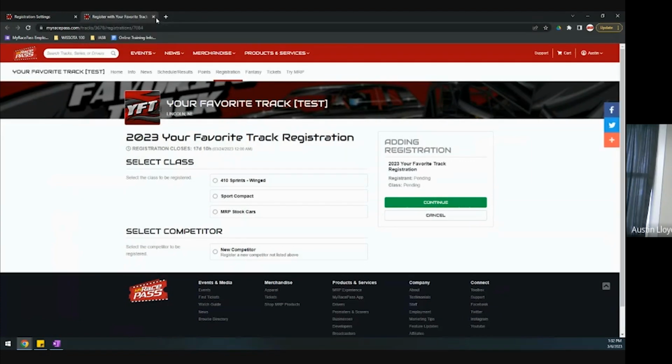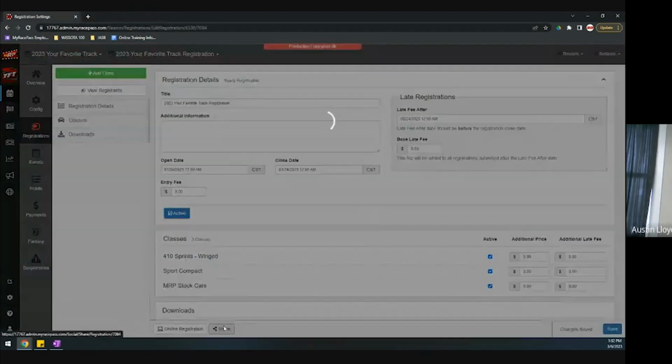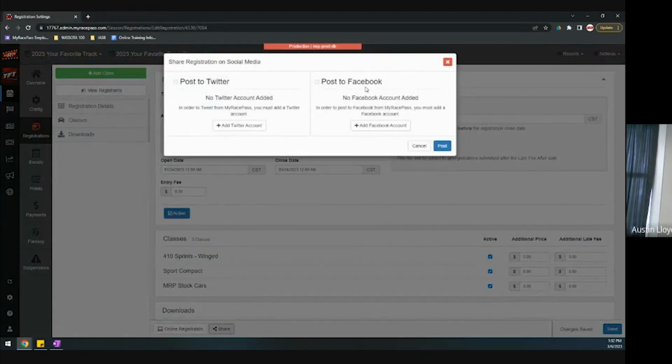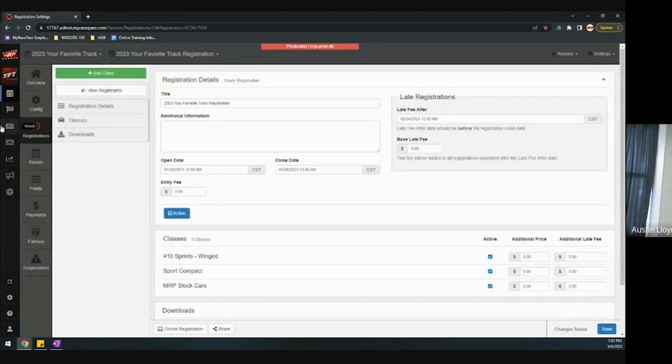This takes you directly to where the registration lives, so you can take that link and put it anywhere. There's also a share button. You click the share button, and you can post the registration link directly to Facebook or directly to Twitter. That way your drivers will have access to it via social media. Makes it easier for them.